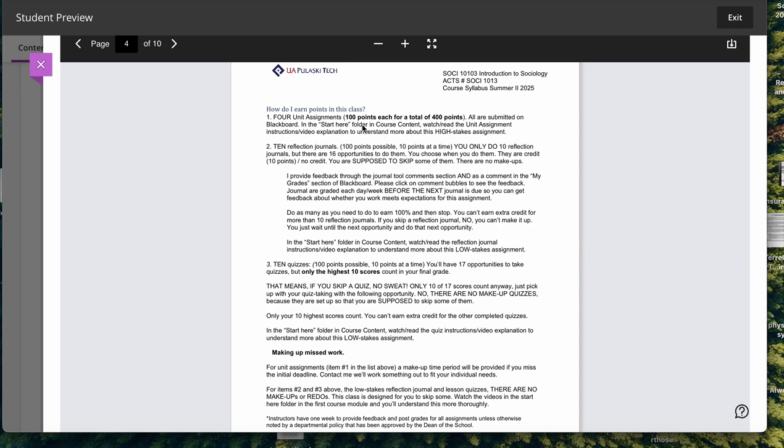And so I call those unit assignments. We have 4 of them. They don't have fancy names. They just have unit assignment 1, unit assignment 2, etc. So they're not fancy names or anything, but they're 100 points each. So they are very, very important.